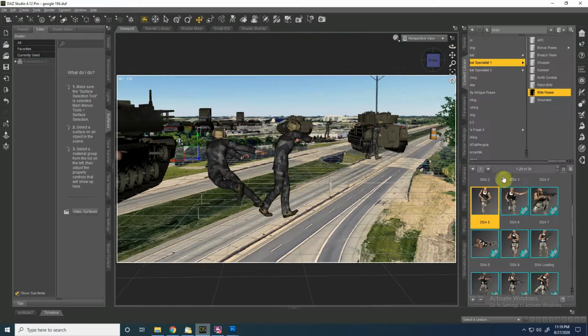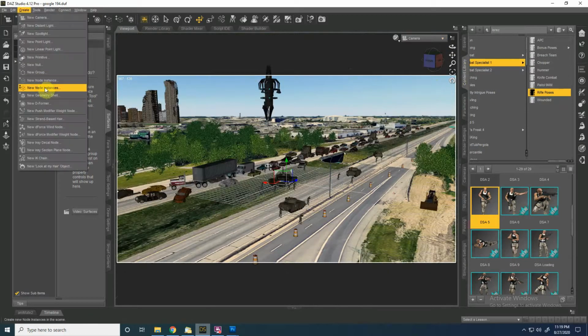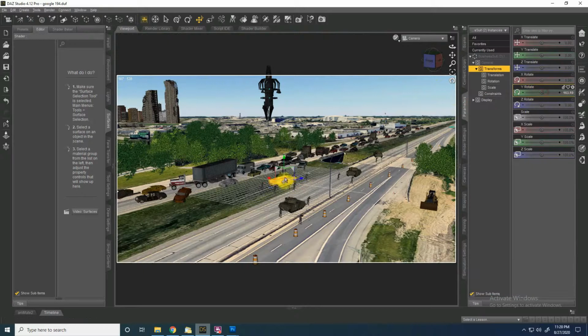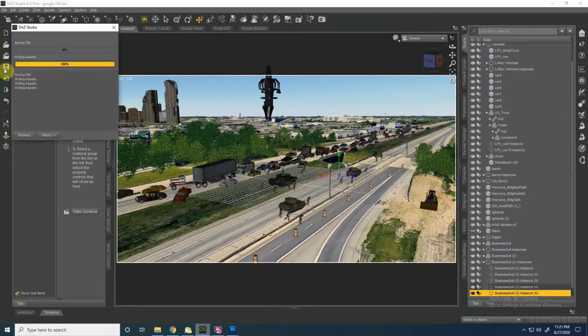Stupid thing. There we go. The camera. We'll do some instances. Put them with that guy. Alright, let me save it and then I'll render it again and see how they look.